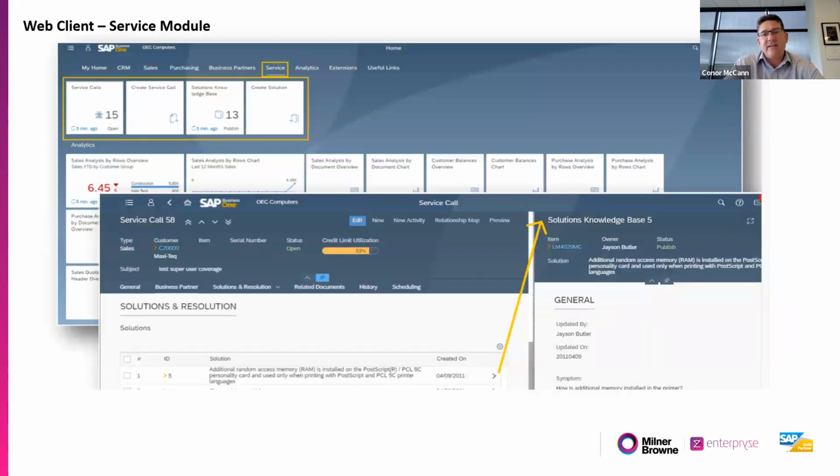Again, what I could say is that they're constantly enhancing the web client as well. In this slide, we can see that they've added the service module. The service module in the client allows you to create and process service calls through a web client. It also allows you to see the service calls and the solution knowledge database list view. So you can actually see all parts of the service call information side by side on tiles. That's the type of thing that they're adding to the system as well. So that's the web client service module.